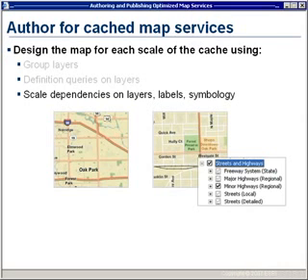Scale dependencies set on the layers, labels, and symbology will also be very helpful. We saw how to do this in the first section of the presentation.